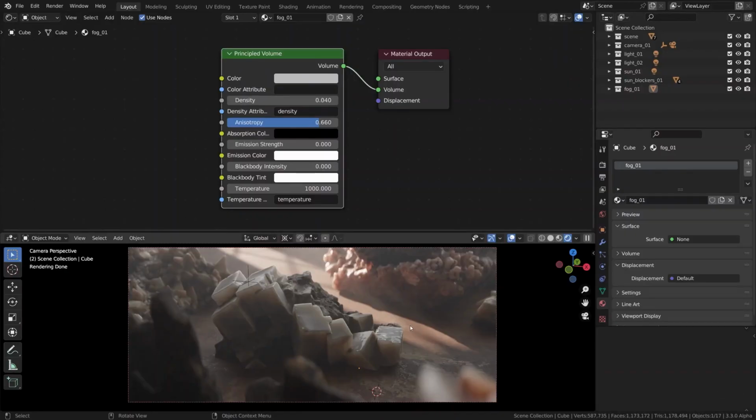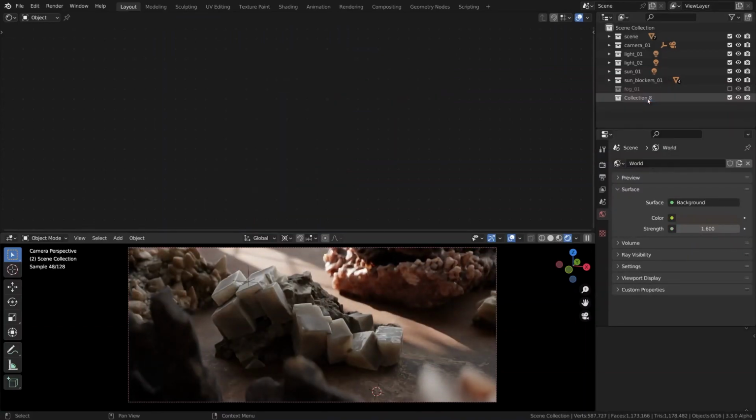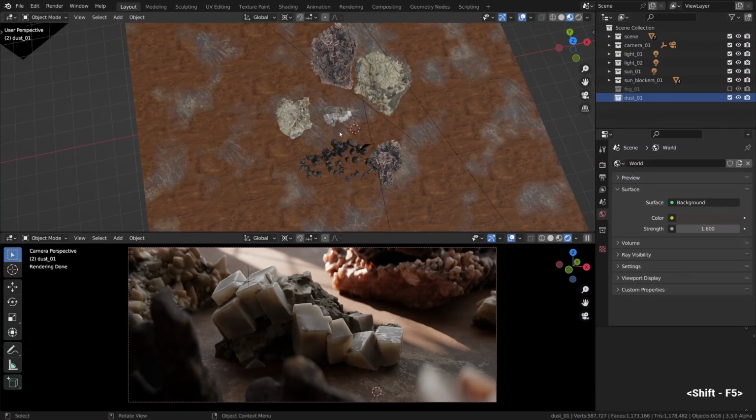Before we pepper up our beautiful sunbeams with dust, I think I'll toggle off the visibility of the fog layer to make it slightly more performant in terms of viewport speed. So I've added a new collection called Dust.